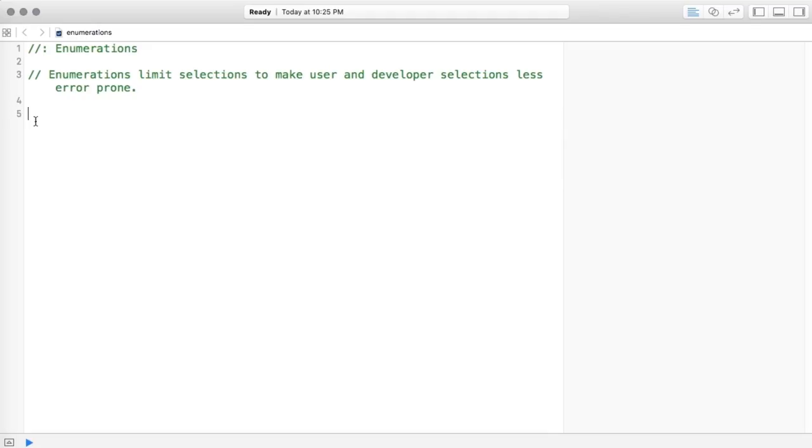Okay, so as we said before, enumerations limit selections to make user and developer selections less error prone. It's not only from the user's perspective that it makes things easier, it's really from the developer's perspective, and we use enumerations every day just while we're coding. You may not realize it because sometimes it's called subscript, and it's basically the dot syntax that we use. So to give you a simple demonstration of that, I'm going to just import UIKit so we can access that framework.